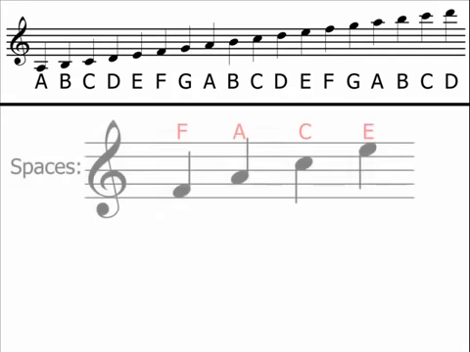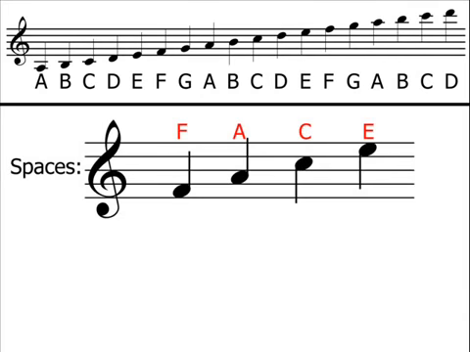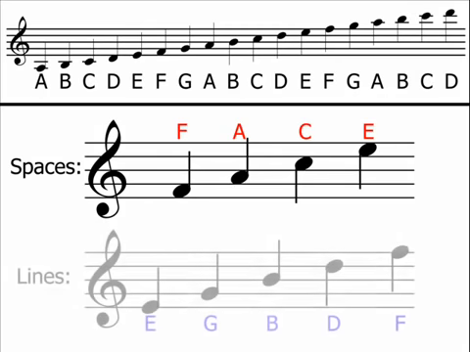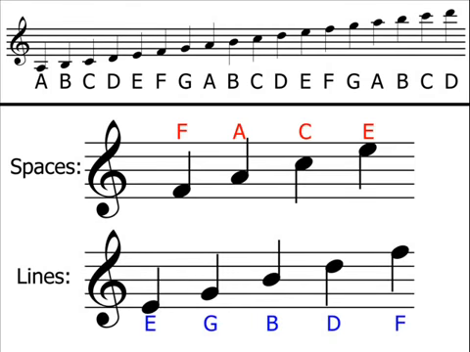Firstly, remember that the notes in the spaces, they spell face. Whereas the notes on the lines require you to remember a phrase like, every good boy deserves football. Once you remember these two handy tips, you'll be able to work out all the other notes in no time.